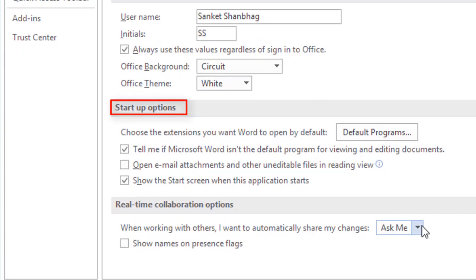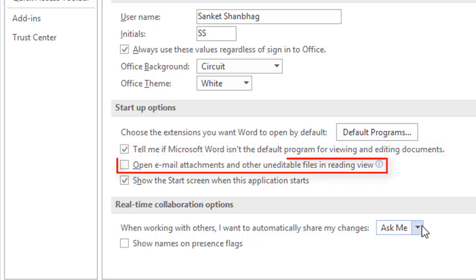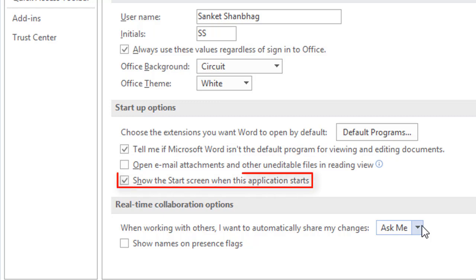Next section is Startup Options. Options available are, tell me if Microsoft Word isn't the default program for viewing and editing documents. Open email attachments and other uneditable files in Reading View. Show the start screen when this application starts.